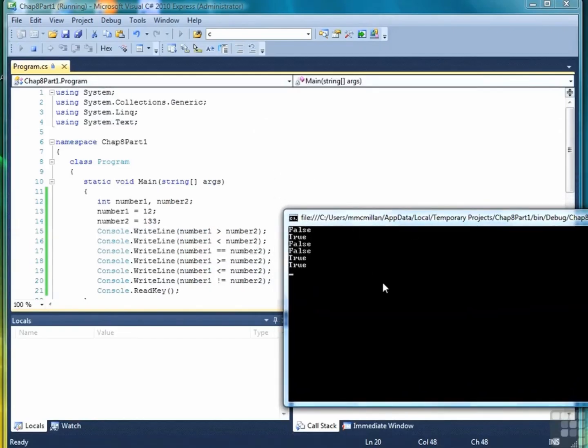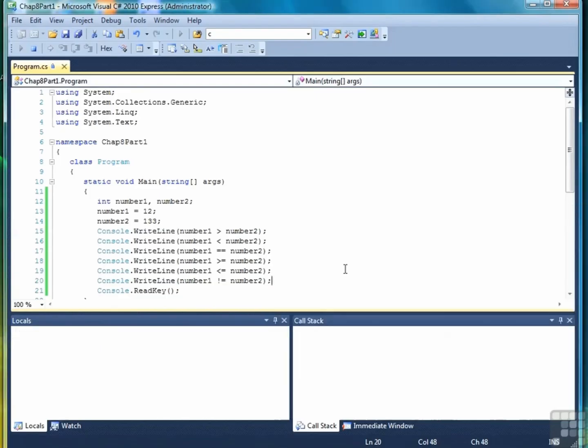Number 1 greater than number 2 is false because 12 is not greater than 133. That means number 1 less than number 2 is going to be true. Number 1 equal to number 2 is false because, as we said before, 12 is not equal to 133. Number 1 greater than or equal to number 2 is false because number 1 is less than number 2. 12 is less than 133. Number 1 less than or equal to number 2 is true because number 1 is less than. And then finally, number 1 not equal to number 2 is true because 12 is indeed not equal to 133.